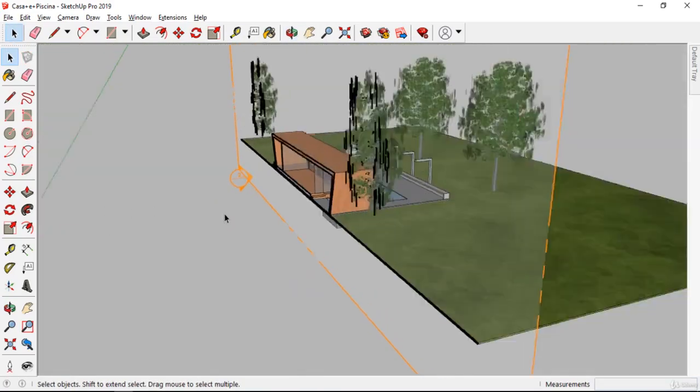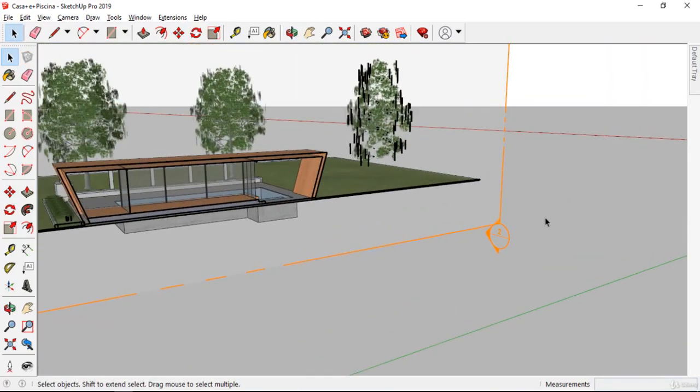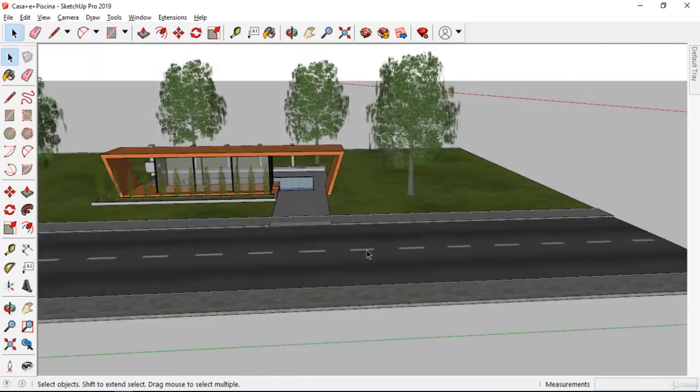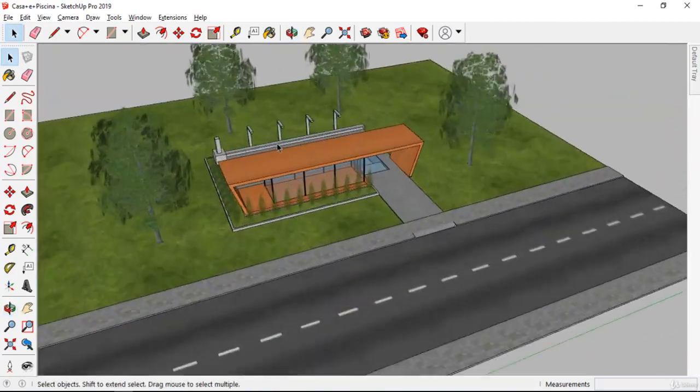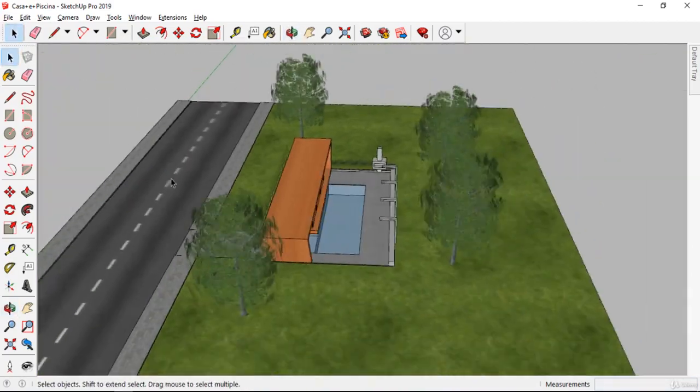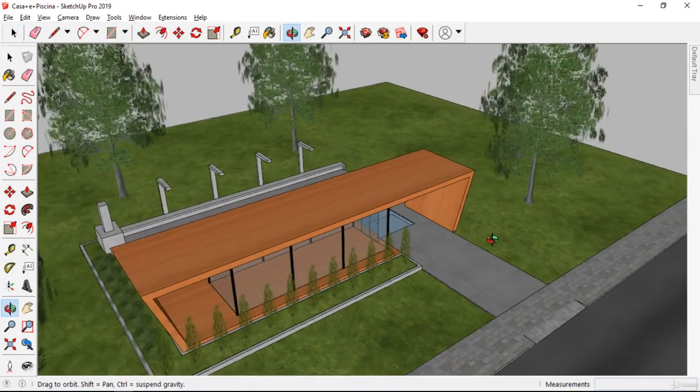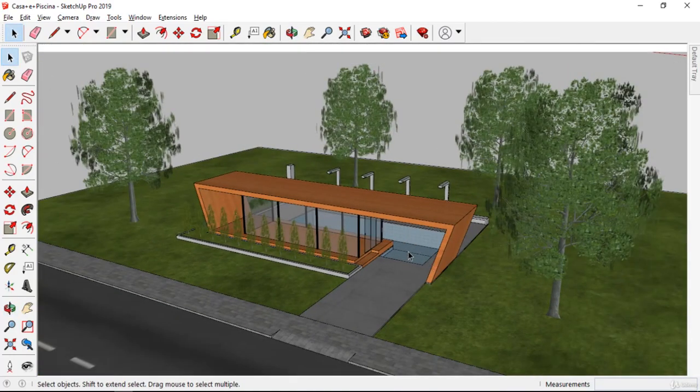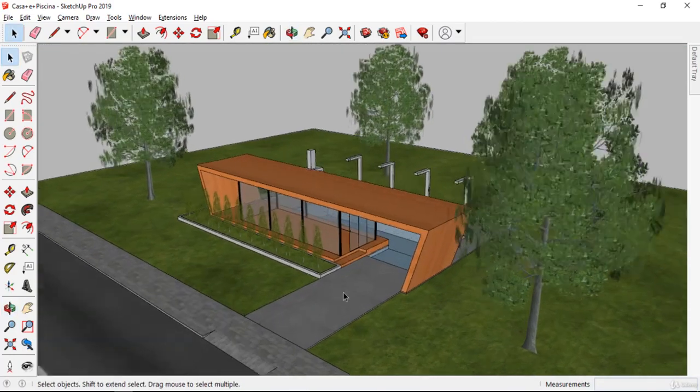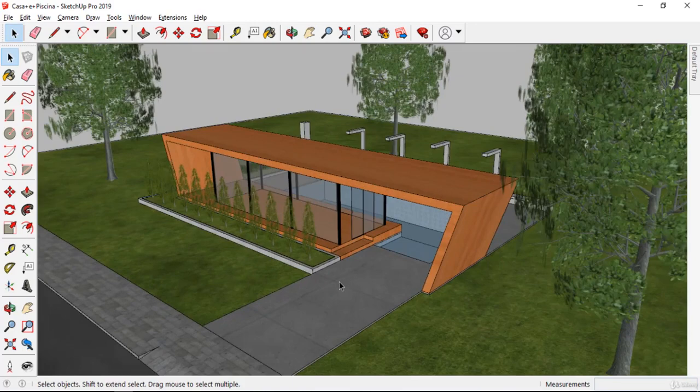Once you get yourself comfortable with this tool, you are able to show the details that you have created in 3D modeling. So try this tool by yourself, get excel, and you will be able to become a very good 3D modeler and use SketchUp very fluently and efficiently. Thank you.